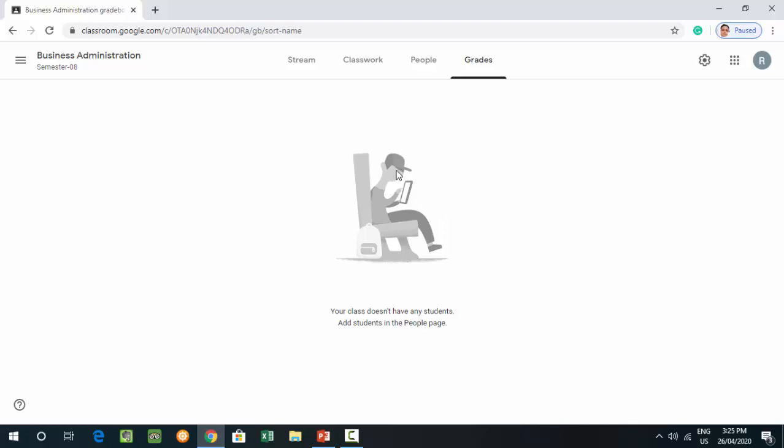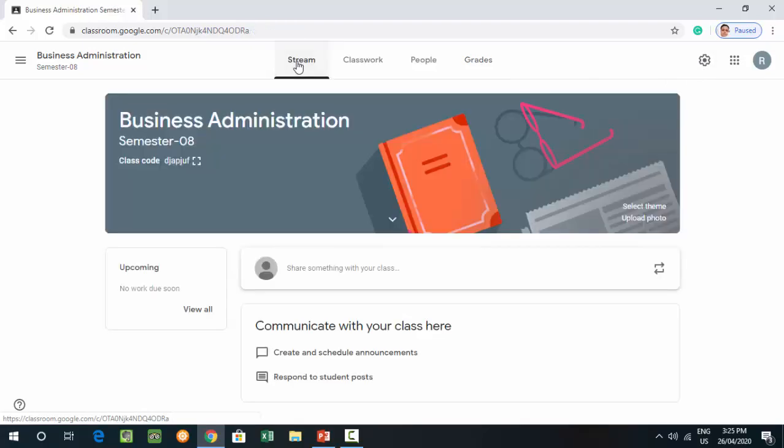We will see one by one in different sessions how we can utilize the stream option, the classwork option, the people option, and the grade option, and how we can perform a number of settings in this classroom. So this is the entire process I will explain one by one. Keep watching the different sessions to see how I can use all these options, and how you can use the same options to make your class more effective.